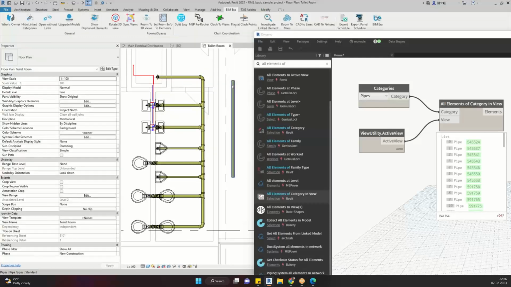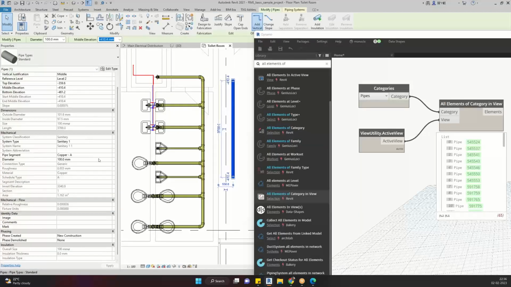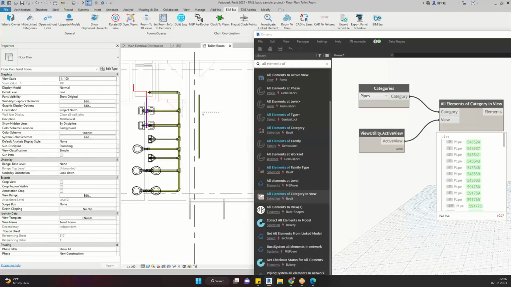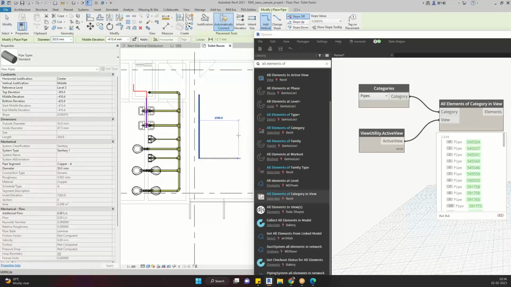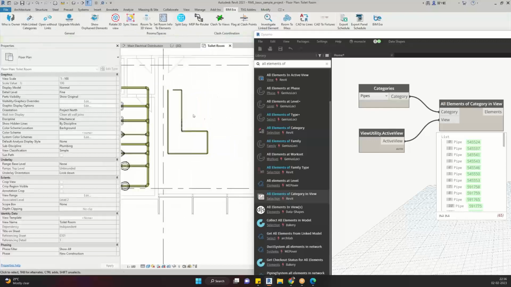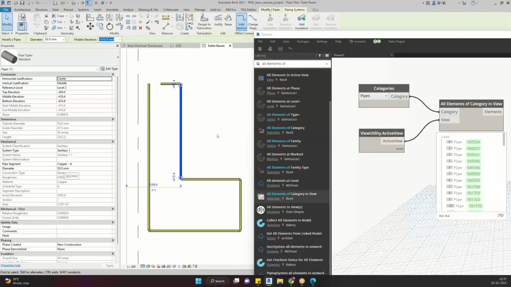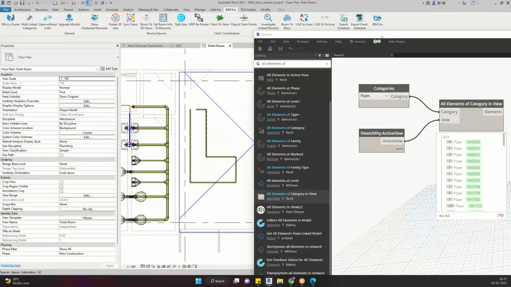I have a pipe here. Let me change this diameter to 50. Is it clear now? Let me draw a very simple example to help you understand. I want to filter only the 50 diameter pipes out of the entire view, and I want to tag these elements. How to do that?